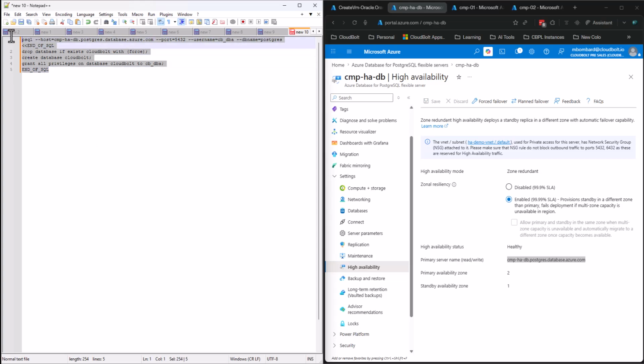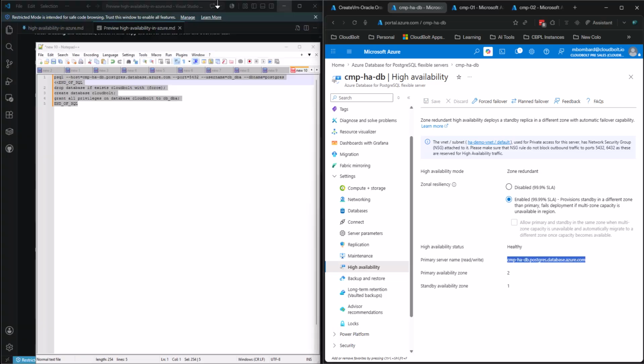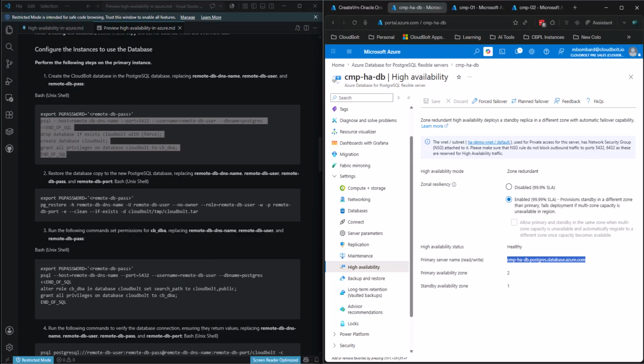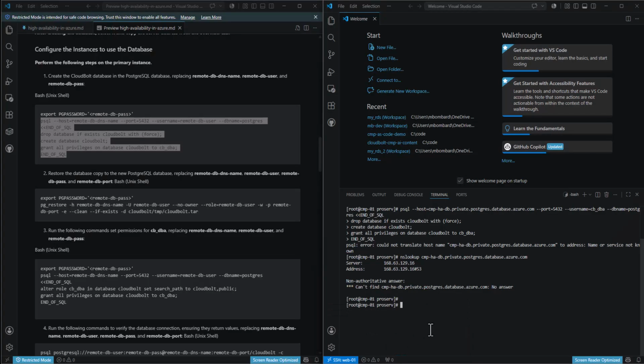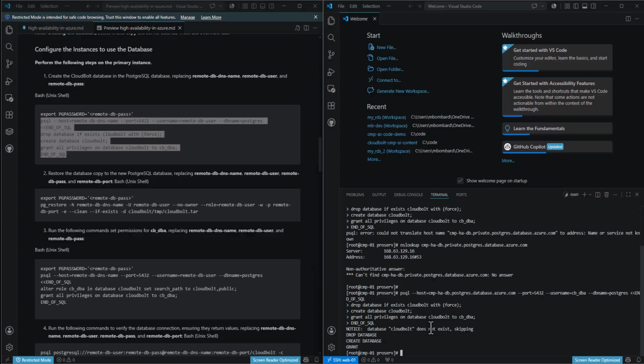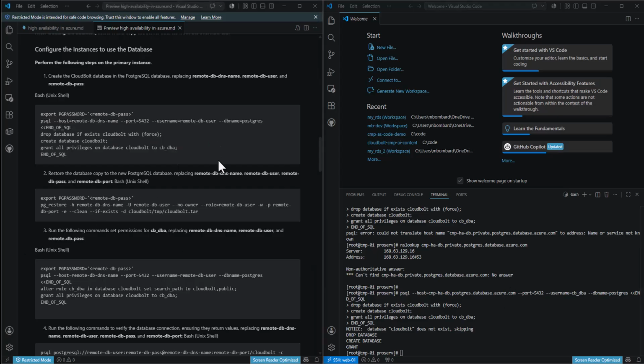You want that to be on the same line. I'm going to copy my command here and then back over to my CloudBolt instance. There we go. So notice that database CloudBolt doesn't exist. So it's going to drop it. It's going to create it, and it's going to grant permissions to my CB_DBA account. So we've created the CloudBolt database. We're going to keep moving down the line.